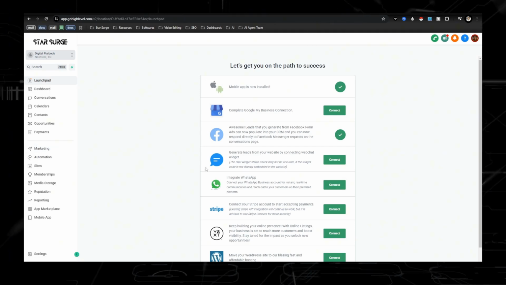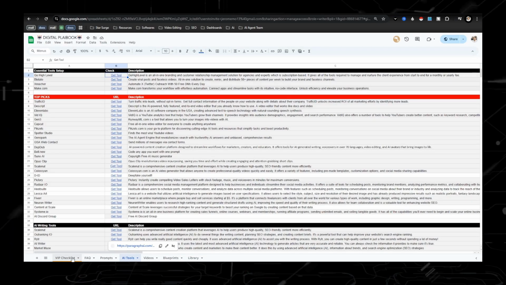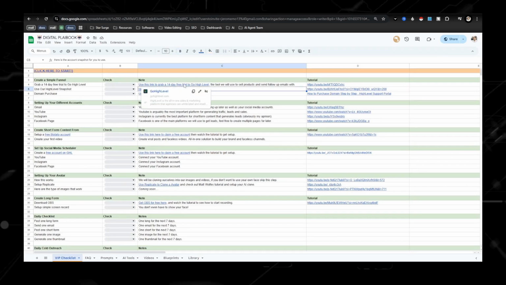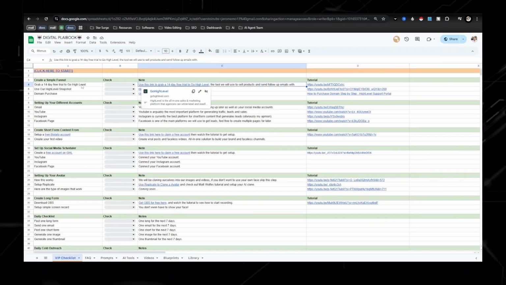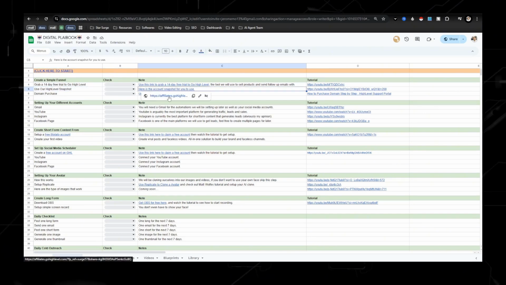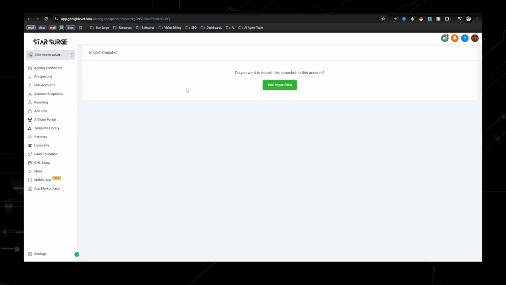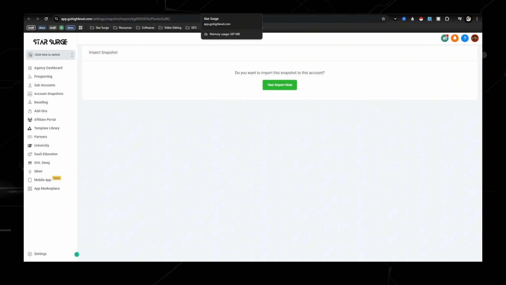Now, to make this easier on you guys, if you go to the digital playbook and you get confused, just follow this checklist right here. But once you get Go High Level, which is that first step, the second step will be to get a snapshot. What a snapshot does is it allows you to import all of my funnels, websites, and automations directly into your account. So once you do that, you'll have all the different funnels and automations already.